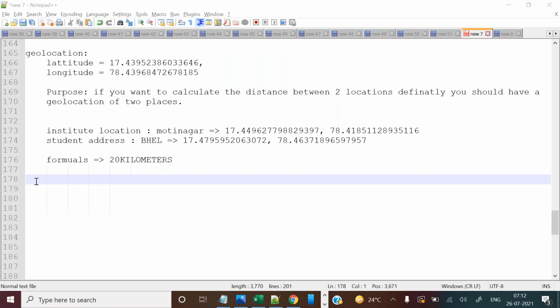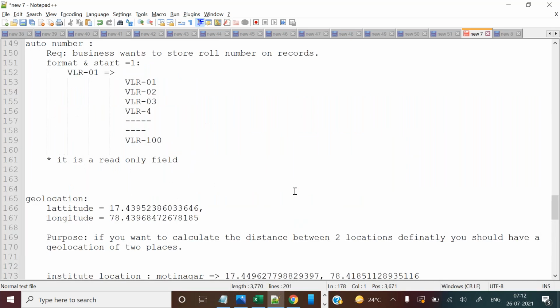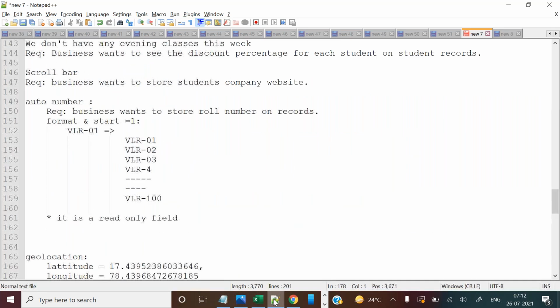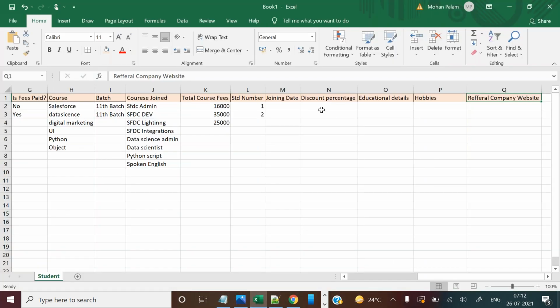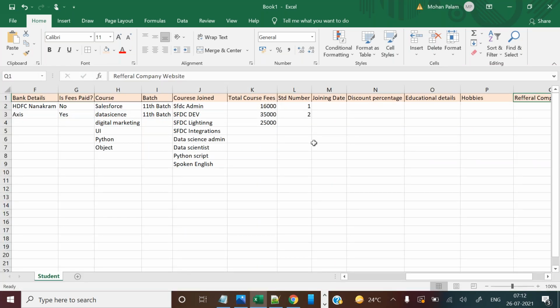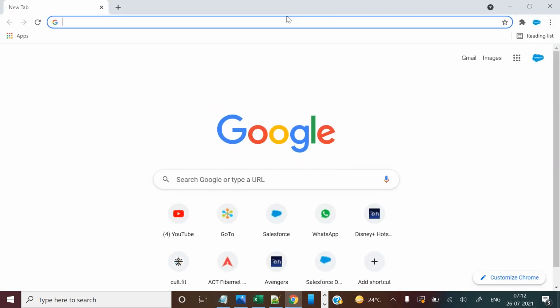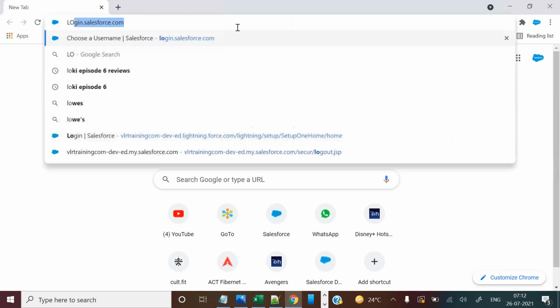Okay. So just a recap about yesterday's class, guys. We discussed different kinds of data type fields in our yesterday's class. So like auto number fields, percentage fields, website kind of fields. Okay. So text area long, text area rich, all those different data type fields we have seen, and we have seen that example also. And now let's log into Salesforce.